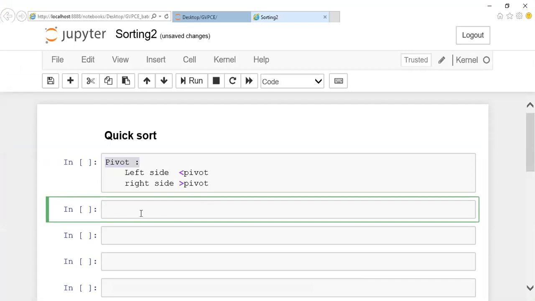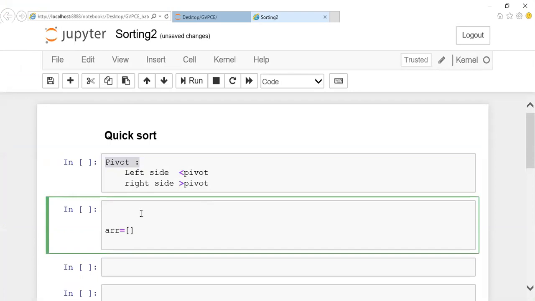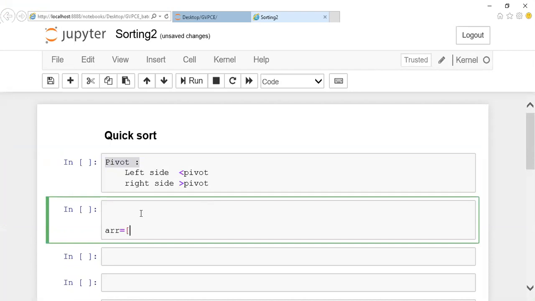So here, let me take a list of values. Shall we take the same values? What is the value we have taken? We have taken the values 4, 22, 8, 18, 55, 17, 35, 14, 85 and 26. So these are the values which we have taken.